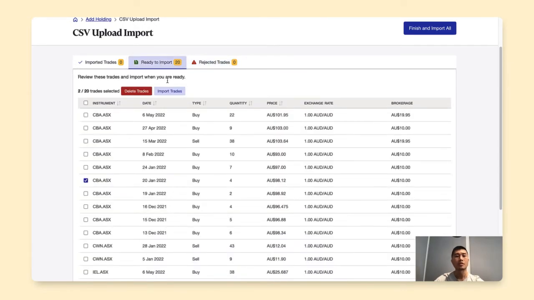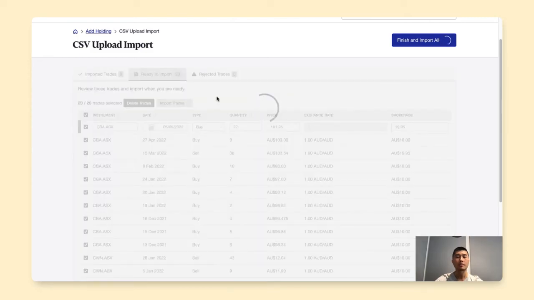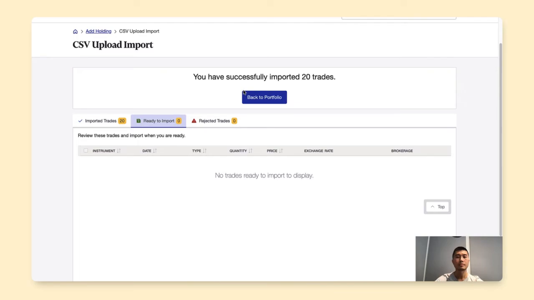And if we go back to the ready to import tab, you can also make changes for those transactions that are ready to be imported. For example, you can make any changes to the date, the instrument code, the transaction type in here. In this case, everything is ready to be imported. So what I'm going to do is select all and import the trades. Just to keep in mind, once you import everything, you will also see that Sharesight will automatically populate all the dividends and corporate actions for those holdings.